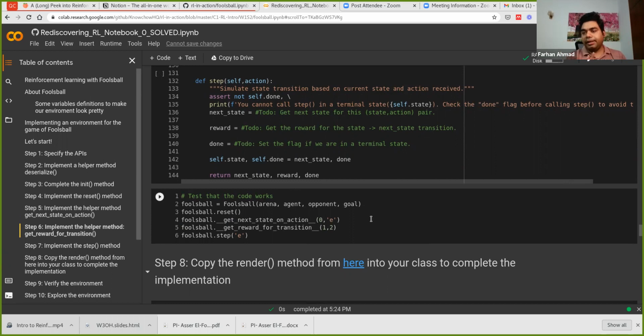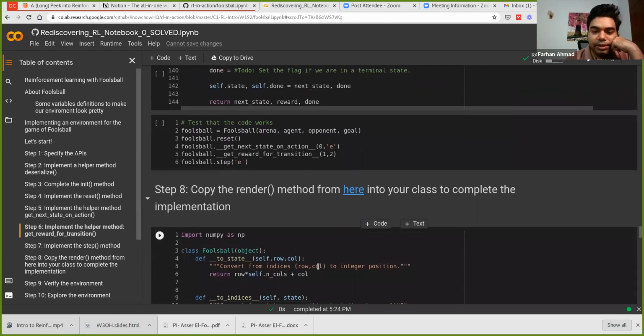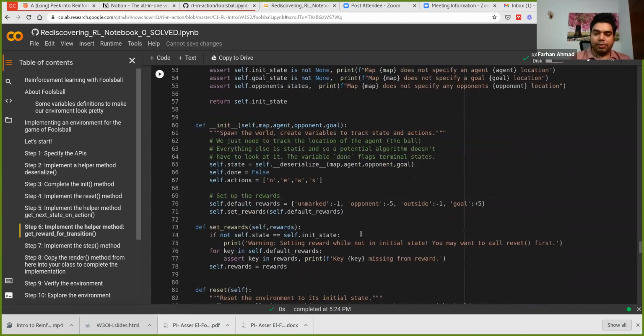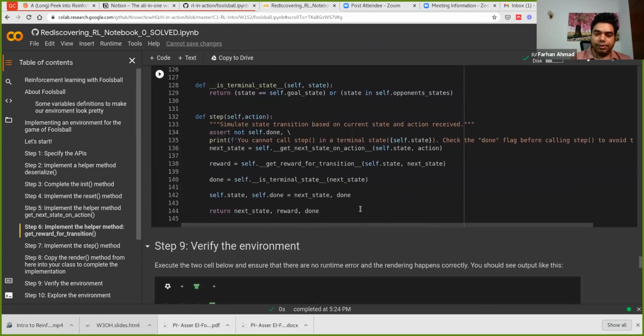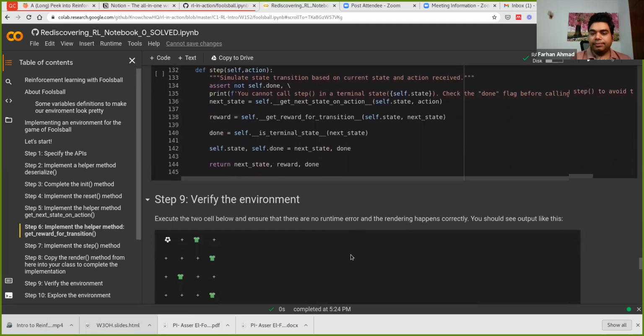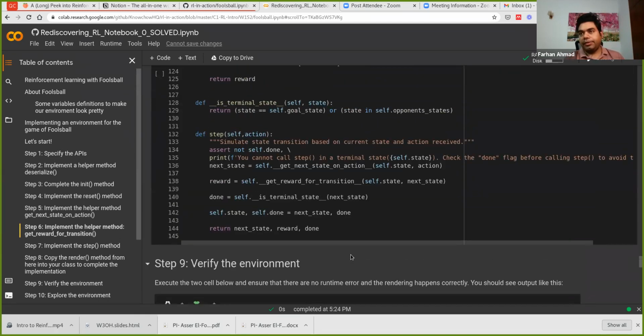at least you shouldn't get any runtime errors or anything, right? And then there is the render method, which is already implemented. The code is somewhere outside. The link is over here. Just needs to be copy pasted over here, right? So after a step is implemented, then you just need to copy paste render below a step, and after that, that will finish your implementation, because render basically lets you print your environment in a user friendly way.